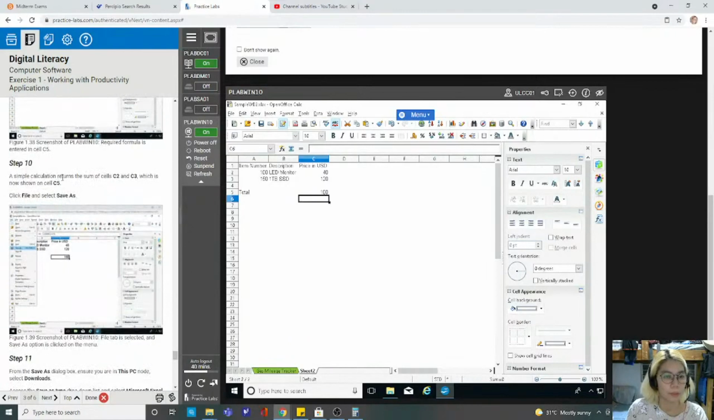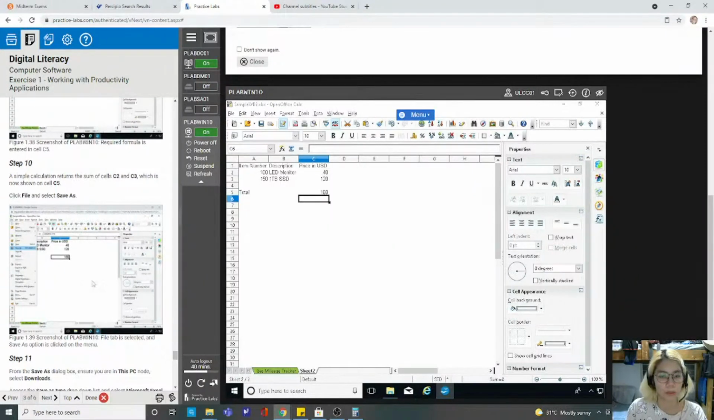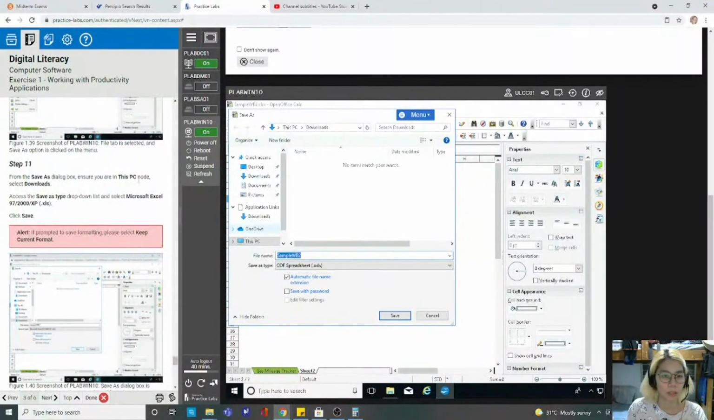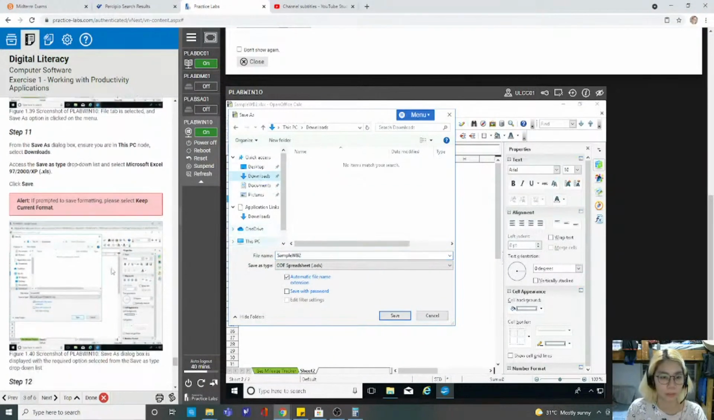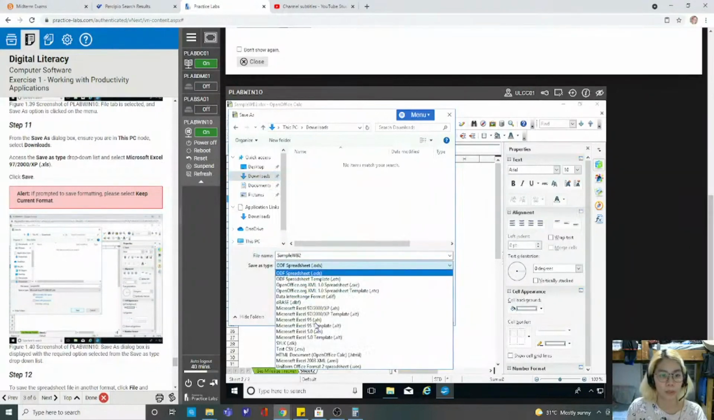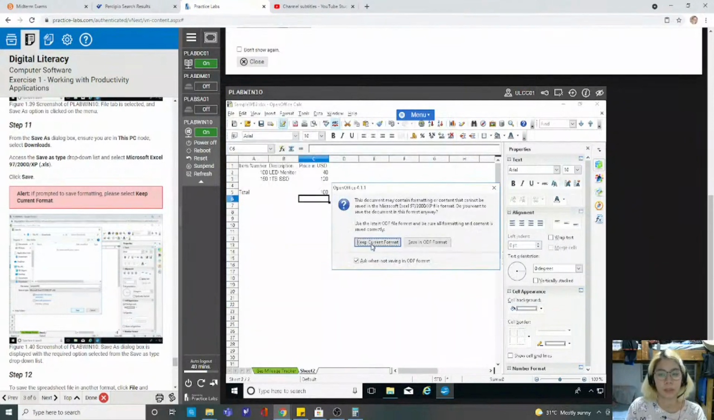Next step, a simple calculation that returns the sum of set is click file and select save as. Okay, from the save as box, the PC, click downloads. Let's change the file type into Microsoft Excel 97/2000. And then click on save. Keep current format.